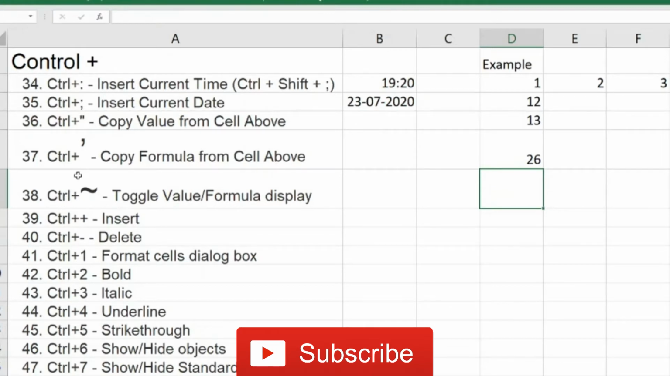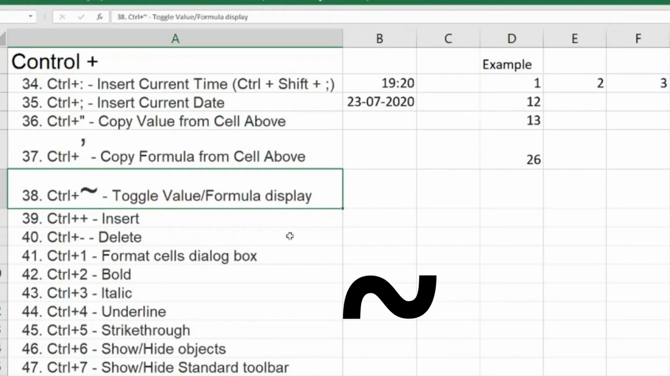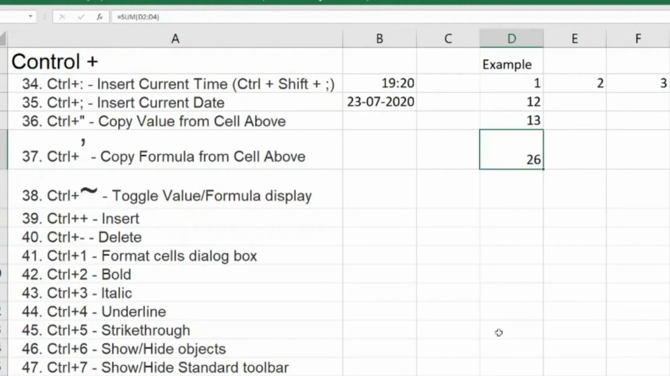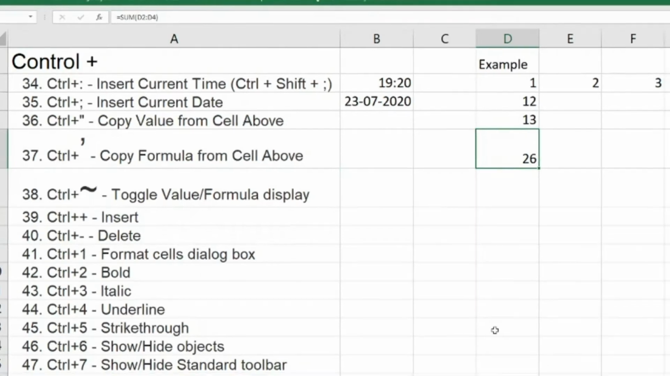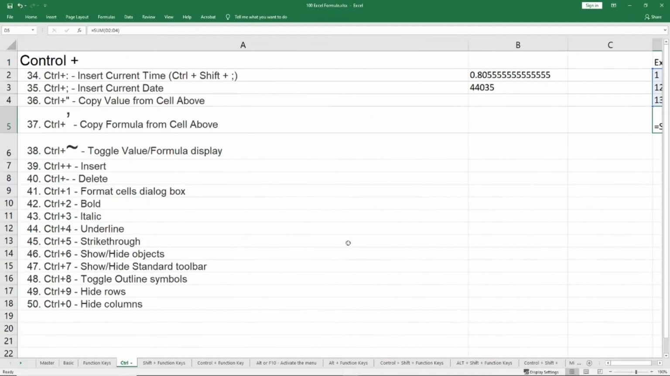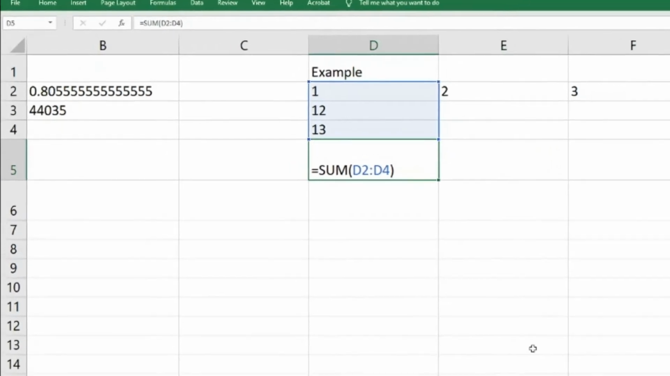Control plus this symbol, I believe it is called tilde. If I hit that, this will toggle between the regular value view and the formula display. I'll just show you here. Here in 26, you can see it says 26, but if I hit Control and tilde, it will show me here the sum formula.